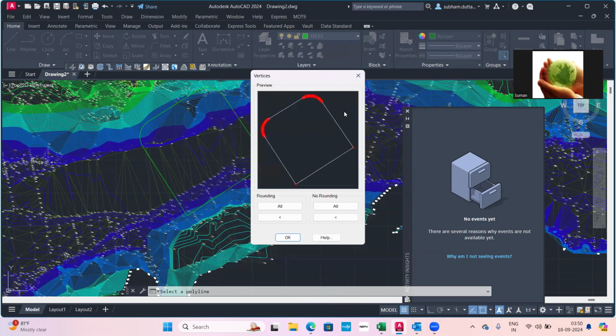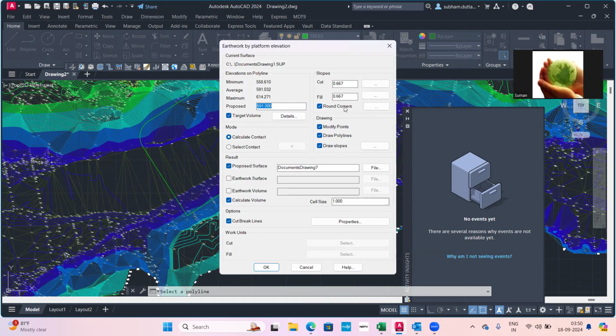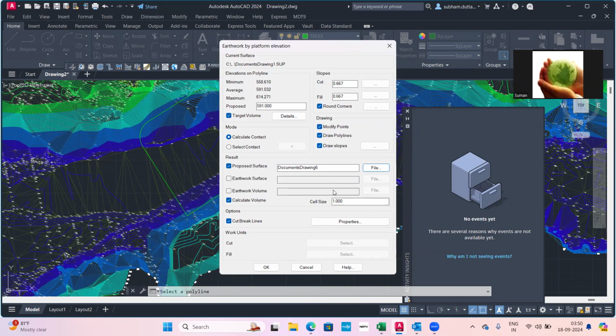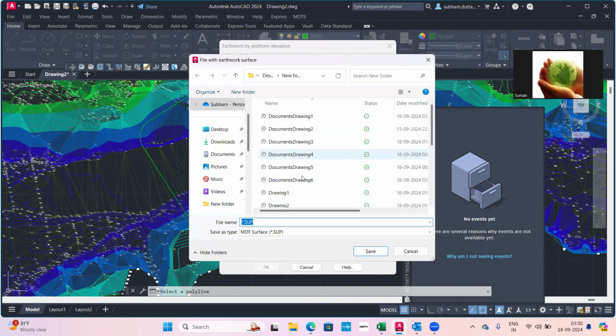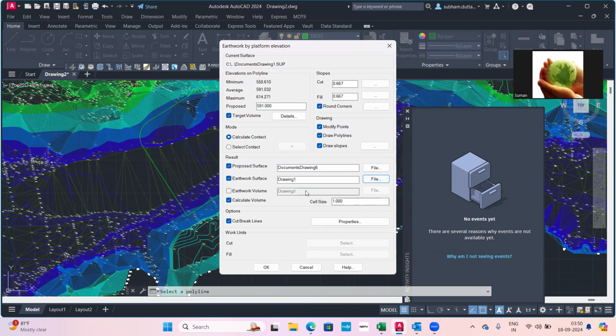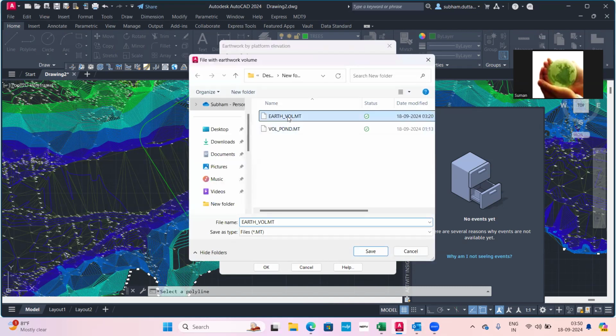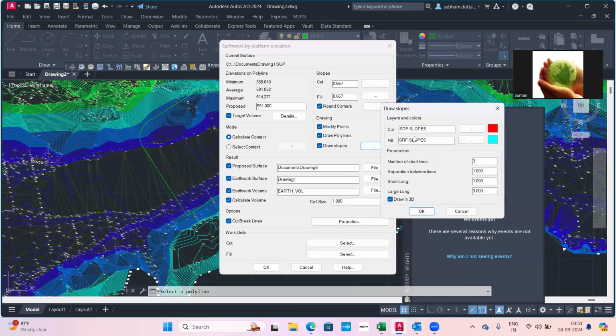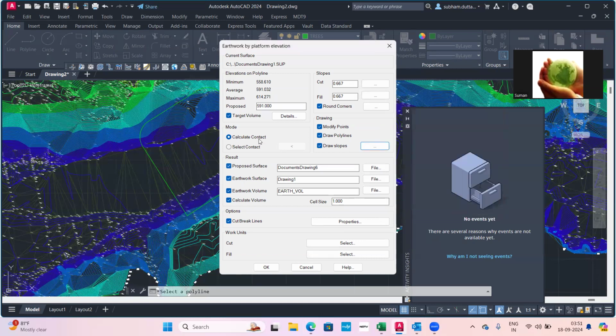And whether you want to have round corners, and these are already my round corners, so I don't need to specify anything here. So I go to the proposed surface and calculate contact. Suppose I give here a document drawing 6, the earthwork surface is drawing 1, and the earthwork volume is the earth volume underscore empty. Here it is calculating the volume, modifying the points, and then again drawing the slopes. Drawing the slopes is this cut fill volume and the slopes that are showing here. So I click on OK.